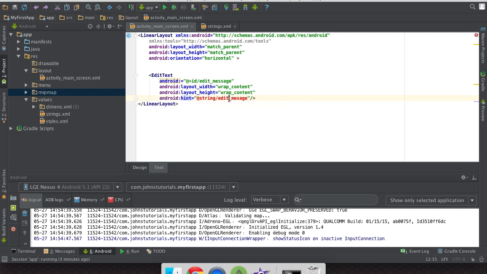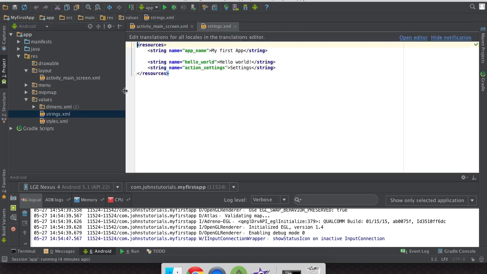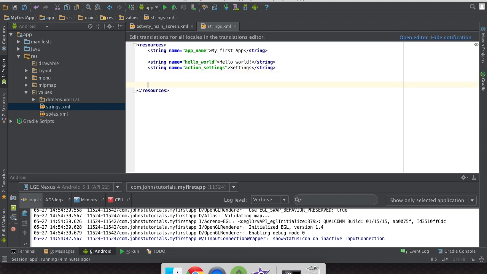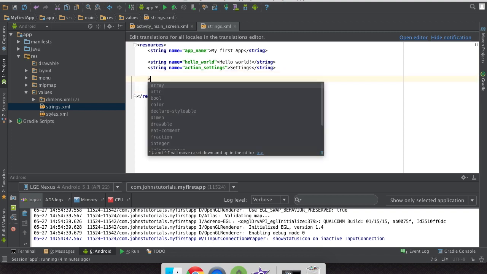But, oh no, it's in red. Why would it be in red? That's because we don't actually have an edit message string made yet. And also because I spelt it wrong. So if we go to our string resources, found in the res folder at values and then strings, we can add a new string. So let's make a couple spaces and add a new string.